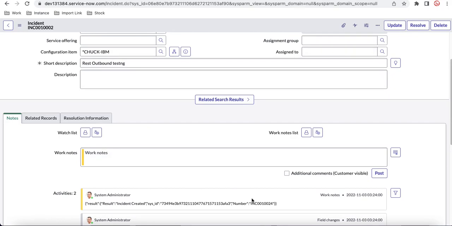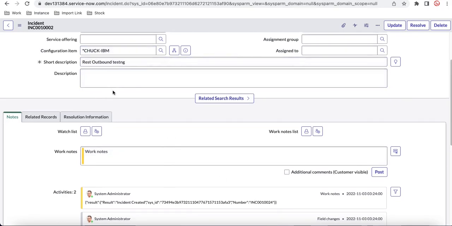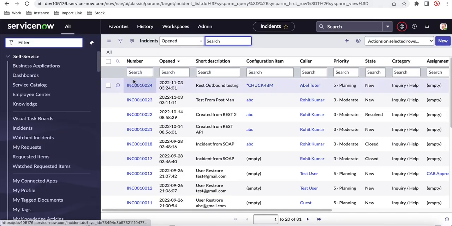So this way we can communicate between two environments. You can see that I created an incident here in this 13184, and that incident is directly created in this other environment through the REST method. So this is how we can communicate between two environments.